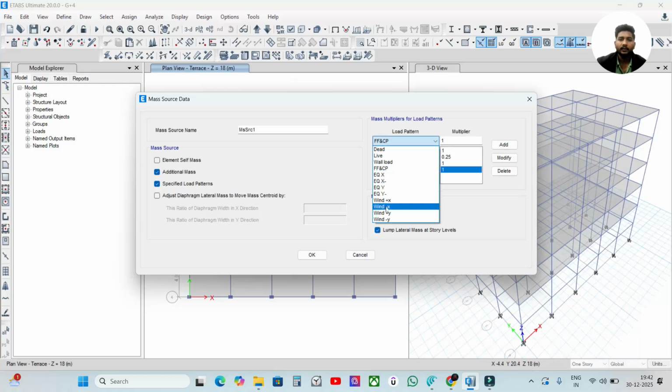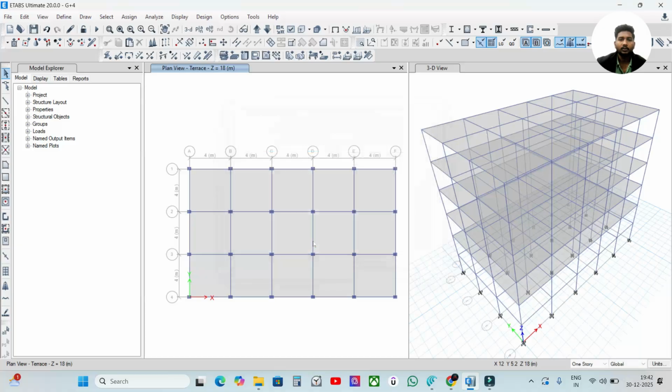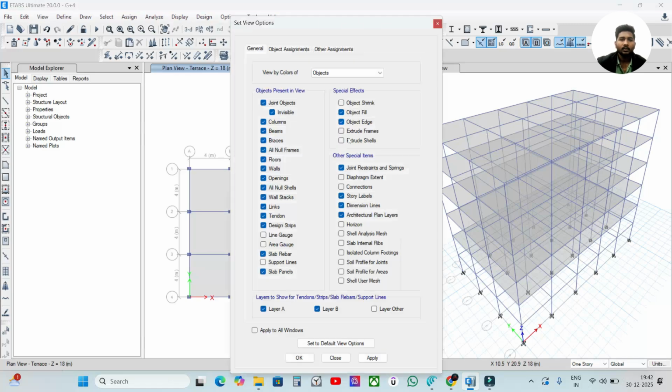We don't take the earthquake and the wind here. Okay, and just here we will choose the include lateral load and lump lateral mass options. So just click on OK, and your mass source has been perfectly defined. Just click on OK. It means that when the lateral load is acting, it will act at the diaphragm level. Just I will show where the diaphragm is.